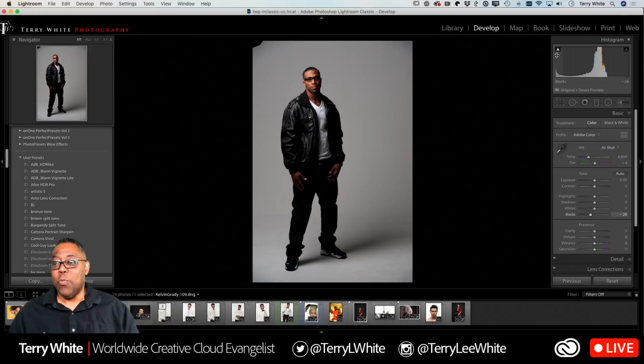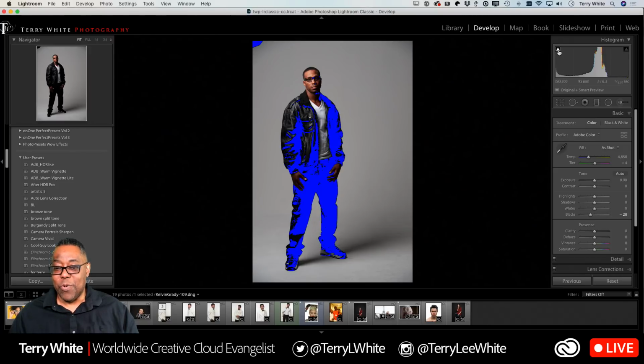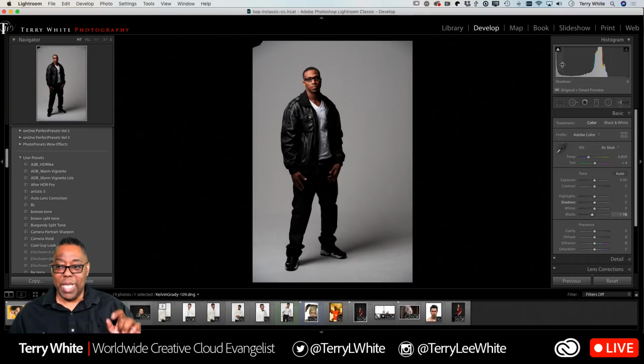There we go. When you hover over the highlight warning or the shadow warning in this case, everything that turns blue is letting me know that everything in that photo is too dark. You're losing all detail in that particular area of the photo. So what I would typically do as an adjustment is start adjusting the black slider in this case to adjust for that. Now, let's go back and redo the things we just did.